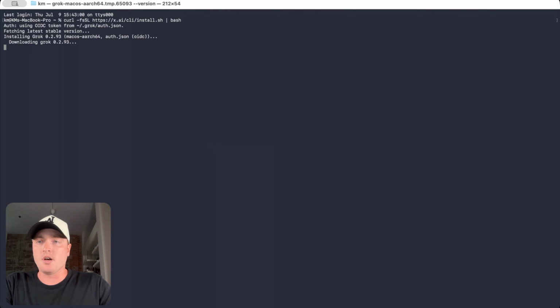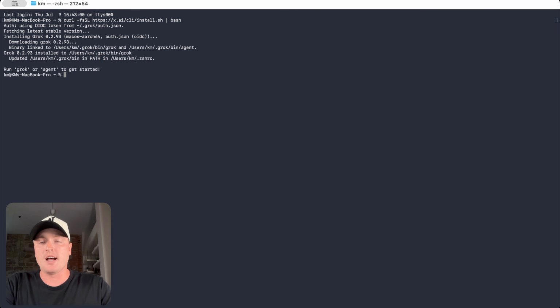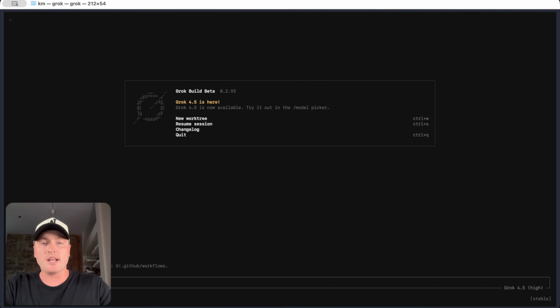It's going to go ahead, install its thing. Now, if you haven't installed it for the very first time, there's a small setup process you have to go through. It's super easy. It's basically just 2 clicks. So go through that. And now what we can do, we can either hit run Grok or agent to get started. So in this case, I'm just going to run Grok, as you can see here, enter that. And now you can see we're inside of Grok.